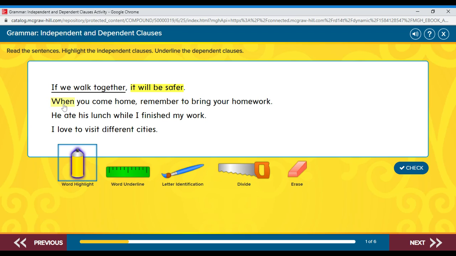All right, let's try another one. When you come home, remember to bring your homework. Okay, just like the last one, we can see the comma splits into 2 parts. So let's try this first part. When you come home. Okay, that doesn't really work by itself, does it? So let's see if this is the dependent clause, because there's our conjunction right here, when. Over here, remember to bring your homework. Well, that sounds like something that works by itself. I can hear a whole sentence there. All right, so far so good.